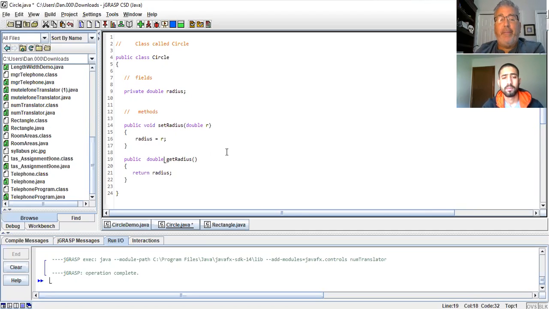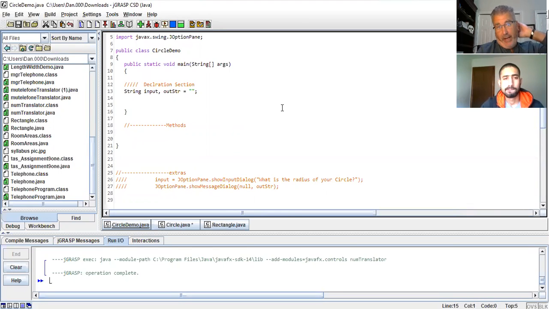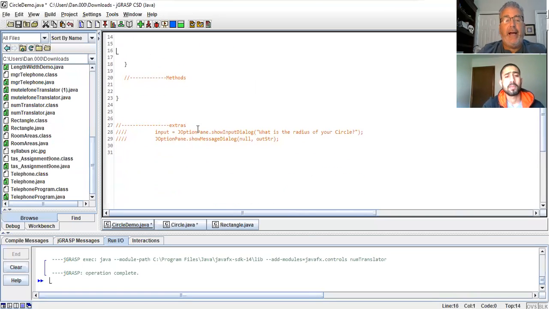So now over in my demo program, let's go to our demo program. I have circle demo. All right, what do I have over here? I'm big on my skeleton. So I have import javax.swing.JOptionPane. I have public class circle demo. I have my public static void main string args, and I have string input, comma, outStr, because I like outStr, equals double quotes. So I'm all ready to roll here with what I want to put in this program. I have a section below for methods if I need any methods, and I have some extras.